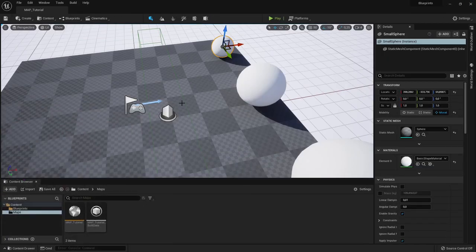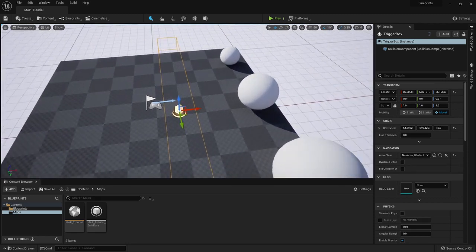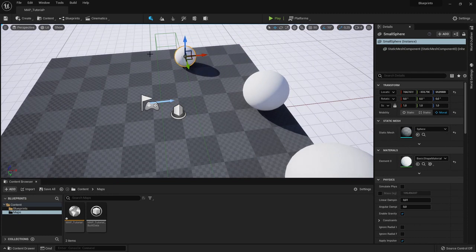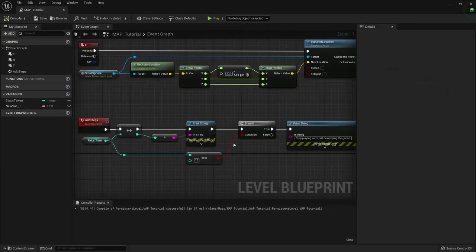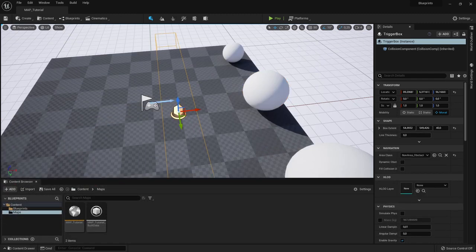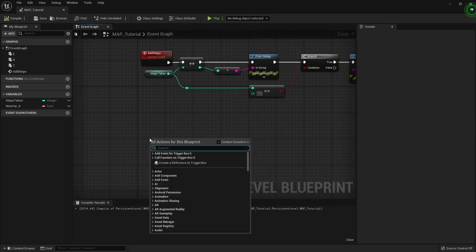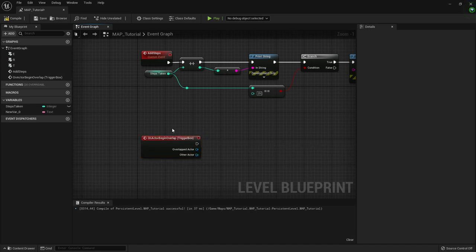So if I go back, and now we want this goal to work. So in order to make it work like we want, if this sphere hits this goal, we want it to print out that this small sphere has 1, or this medium sphere has 1, and so on. So what we want to do is click on this trigger box, and while we have clicked this, let's go back to our event graph in the level blueprint, and let's right click, go under events, go under collision, and then click on the add on actor begin overlap. So this is the actor begin overlap event.